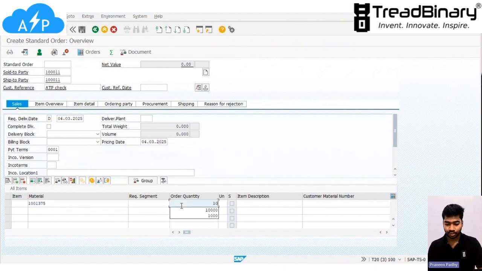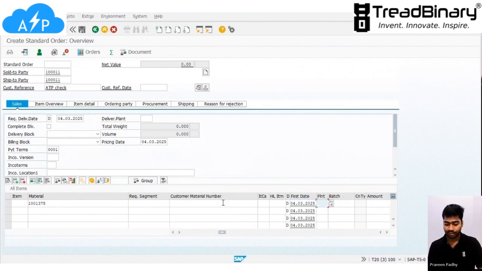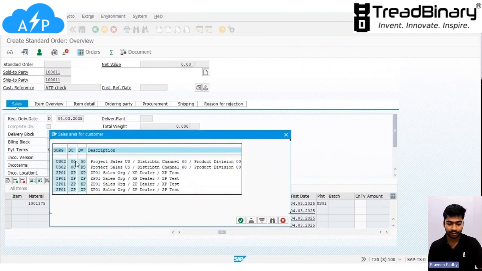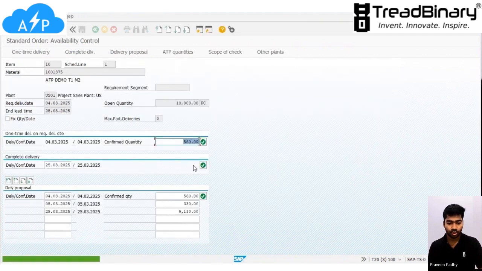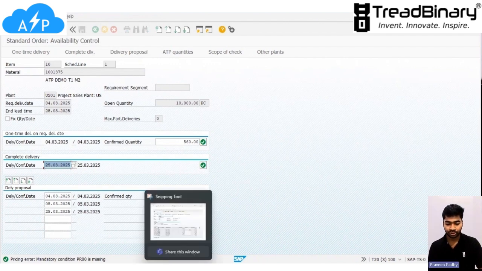I will consider order quantity as 10,000 pieces, and we will consider the plant US01 again. I hit enter. Okay. So now here, what we see is for the 10,000 quantities, the final or complete delivery date, confirmed delivery date, what we are getting is 25th March 2025. We are also going to take a screenshot of this.